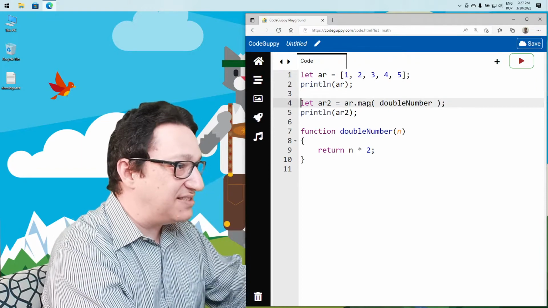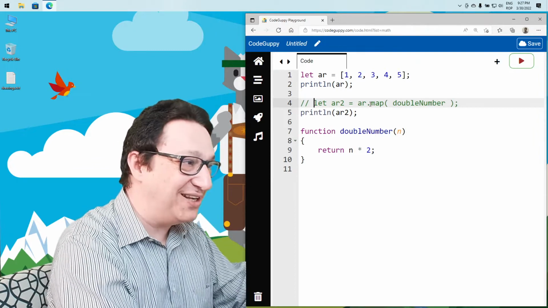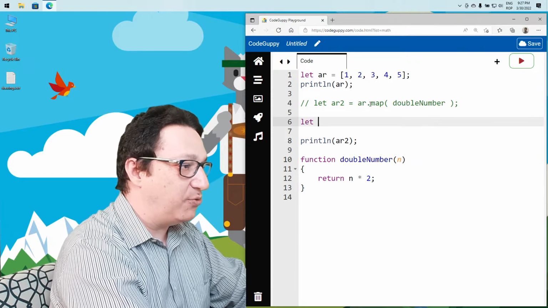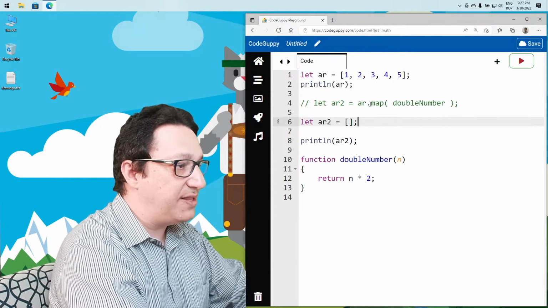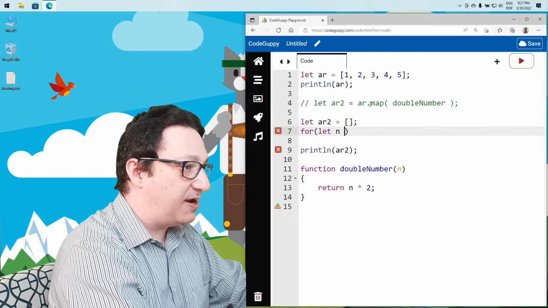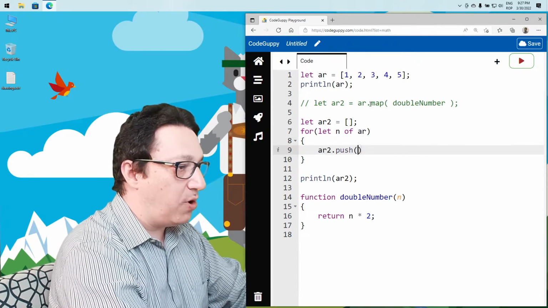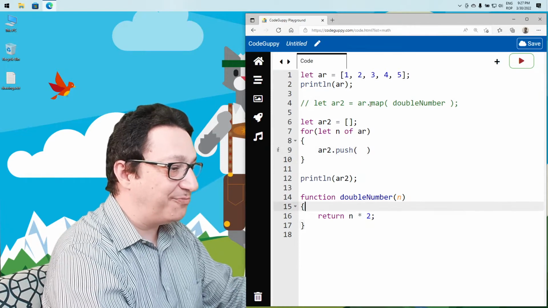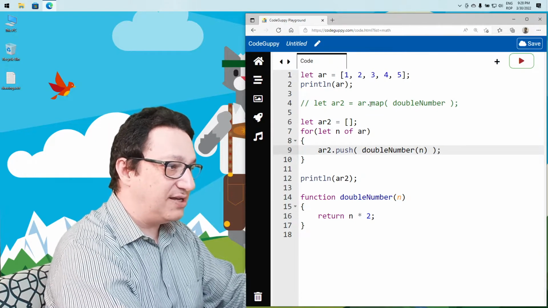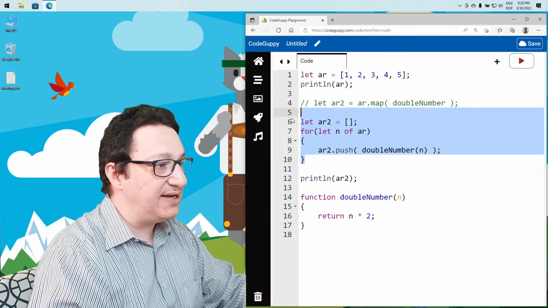So how can we achieve the same effect without this one, in a more imperative way? Now we have a new word in our vocabulary. What we can do is define the new array, which is empty, and then let's say for each number of the first array, we're going to push into the second one doubleNumber of n, right? So if we run this one, we should see the same effect, but again, this one is done in a more imperative way.